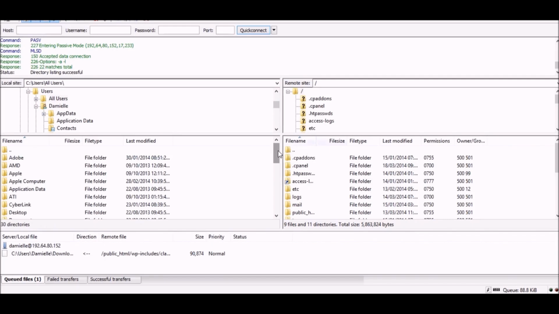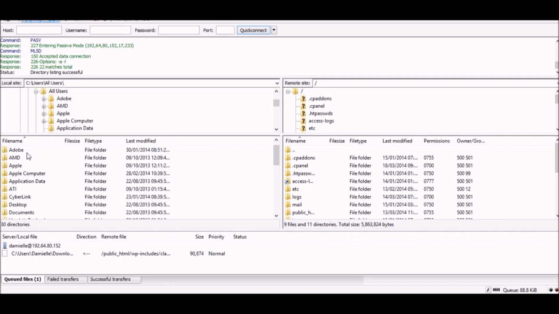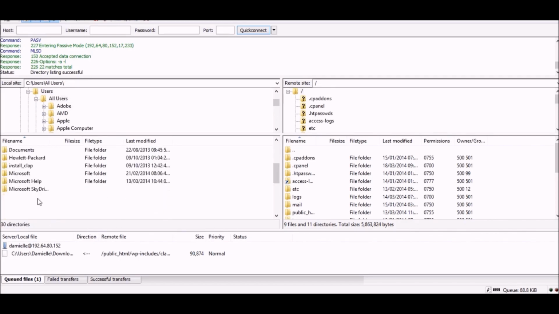Okay, so in my case I would go to users, then I go to documents. Chances are you will have the WordPress package in your downloads folder. I'll just go to documents. I know that's where I have it. Let me go back up. Sorry, users.